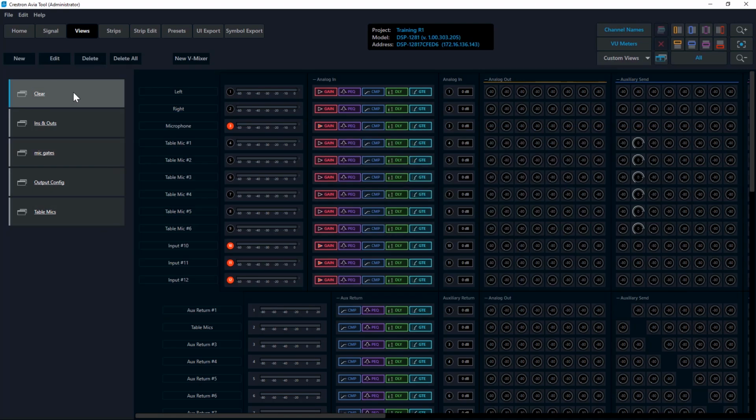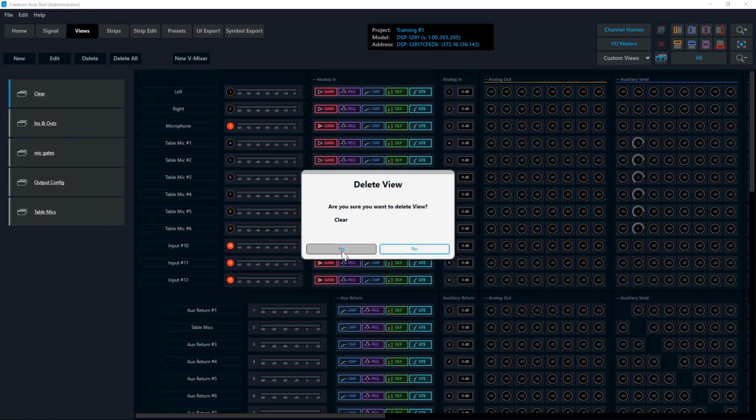Deleting a custom view is done by right-clicking on a disposable view, or selecting it, and clicking the Delete button below the navigation bar.